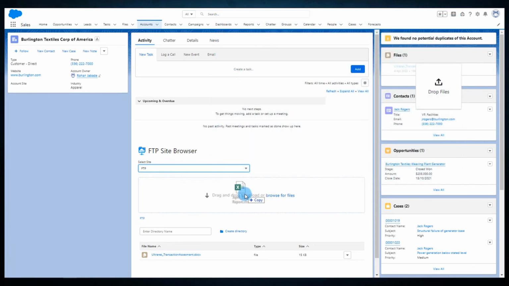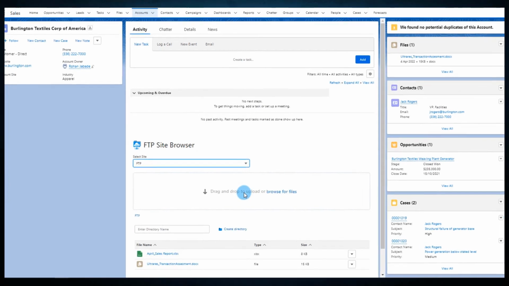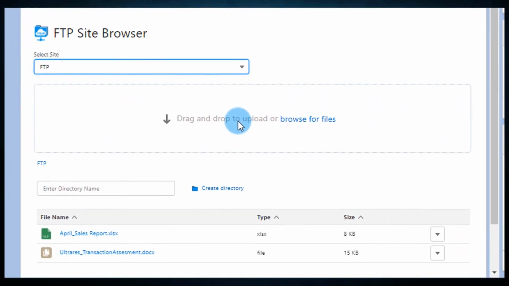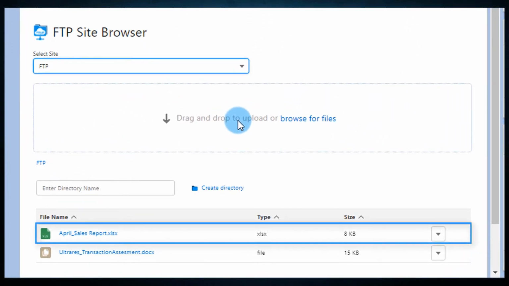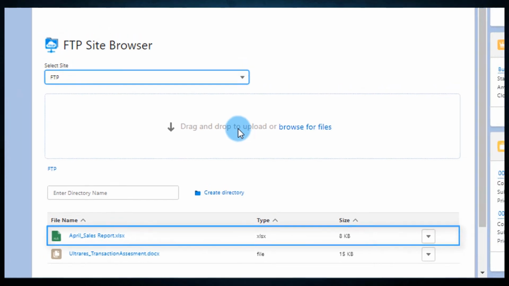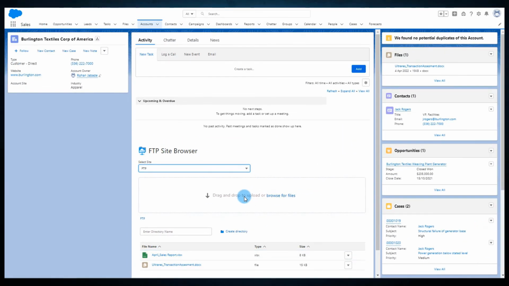By the Select drop-down, choose one of the pre-configured sites or servers you want to interact with, for example, FTP. You can drag, drop, or browse for files to upload. You can also create directories and view files that have previously been added.